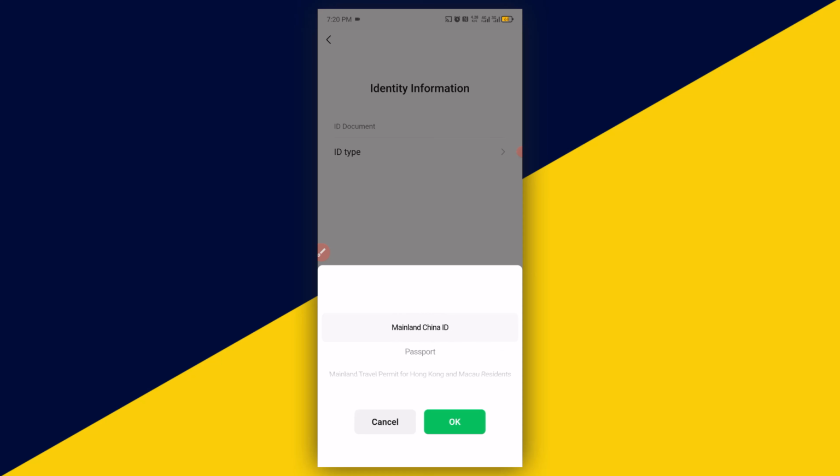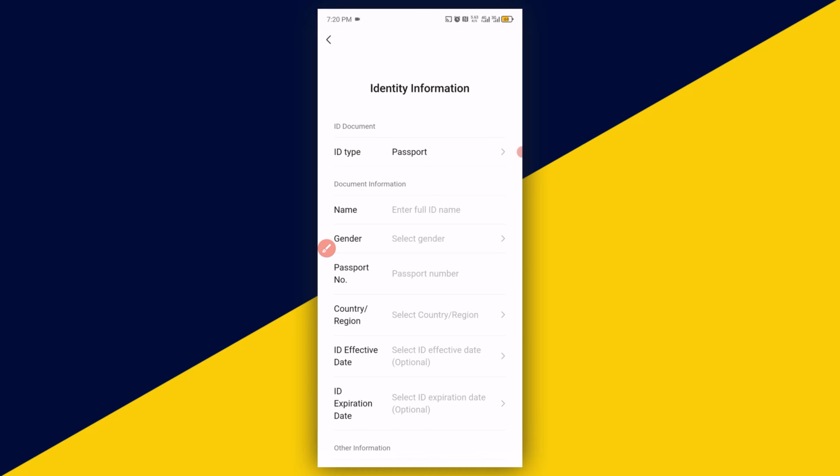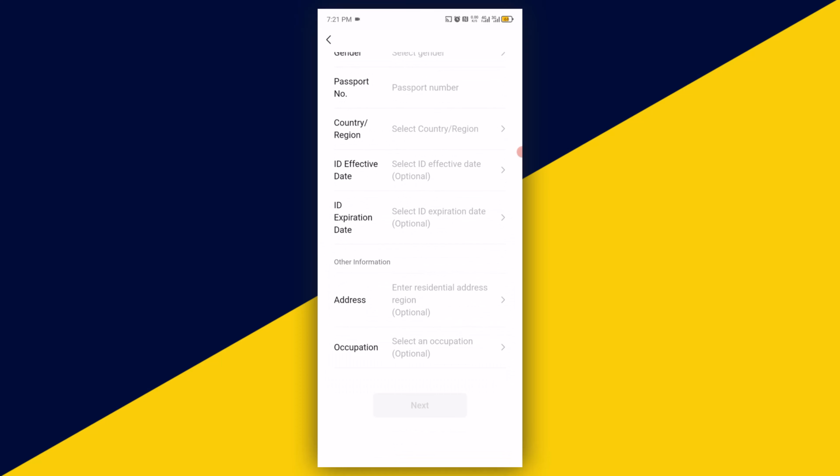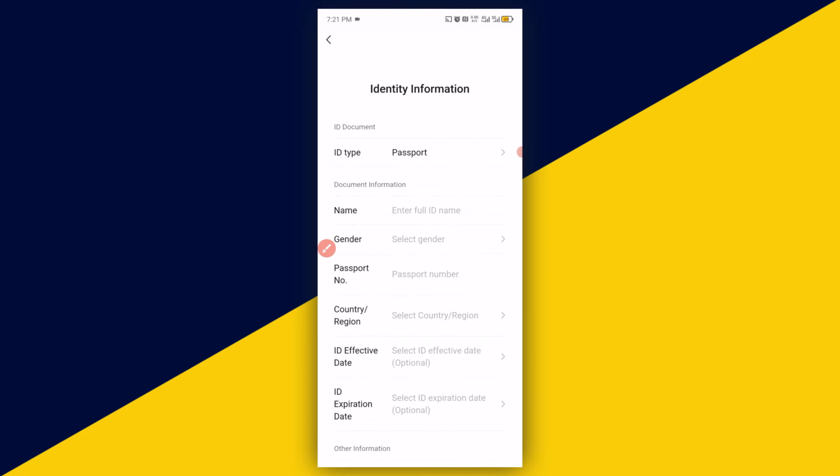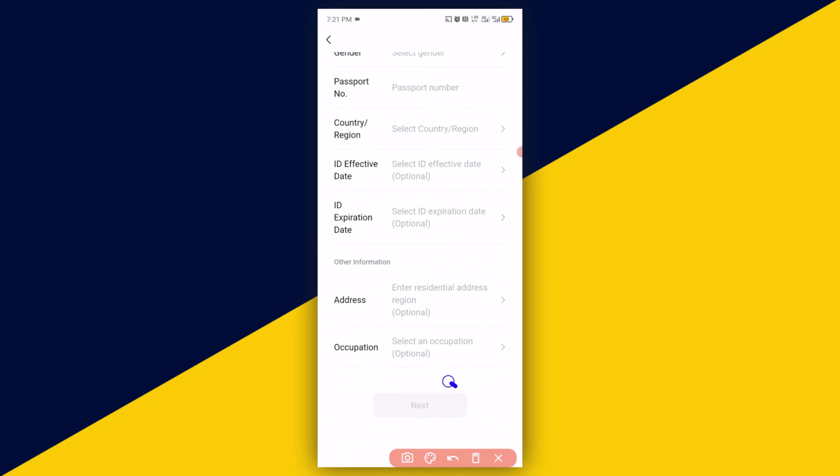Now you must have any of these options right here. So if you are using an international passport, switch to passport. Once you switch to passport, hit OK. Then you'll be taken right here. Here, you will need to fill up this form. So once you fill up everything right here, scroll down and make sure you click on next.